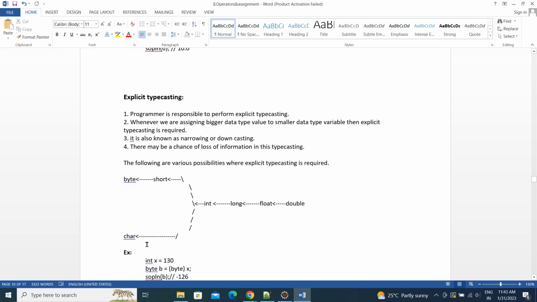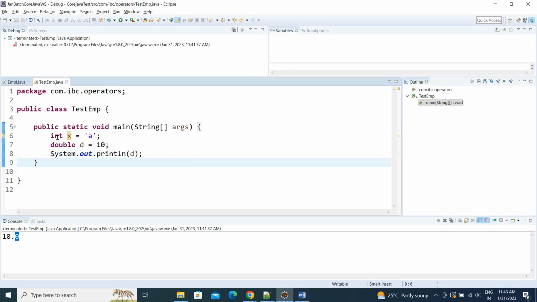Next is explicit typecasting. Is it clear, guys? Implicit typecasting means, okay, or else let's say, the longer way, that explicit typecasting, I'll tell you that. So internally, what is the character data type? How many bytes can it store? Character, 2 bytes, right? But where are we storing this character? In an integer. What is the integer size?